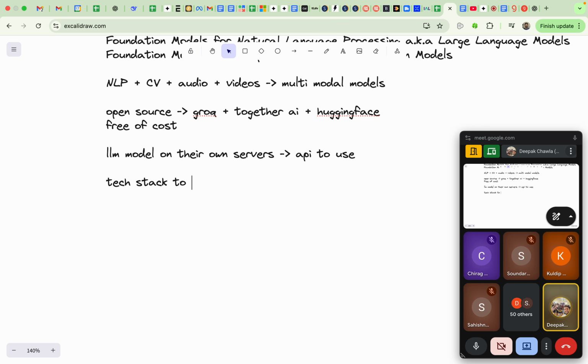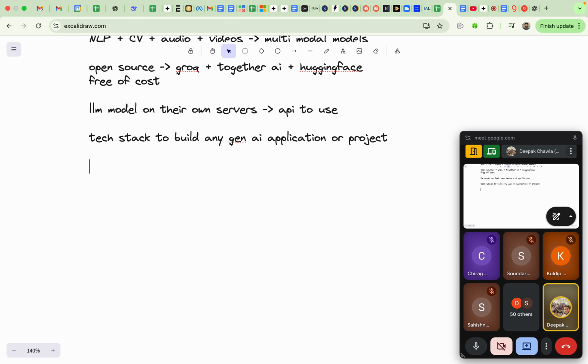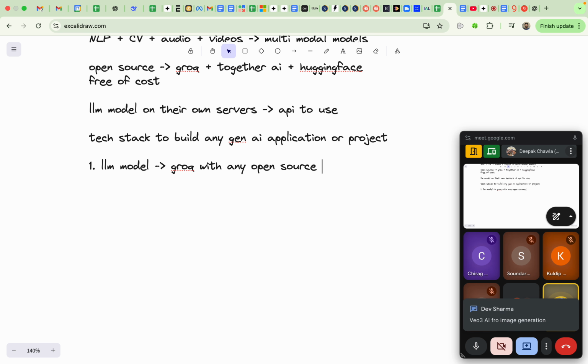Now, the tech stack to build any GenAI application or project, I will list it here, so don't worry about it. First, the LLM model. I will suggest go and try Groq with any open source model, for learning purposes, which is good. So this is sorted. 100% free, no cost. So this is one.